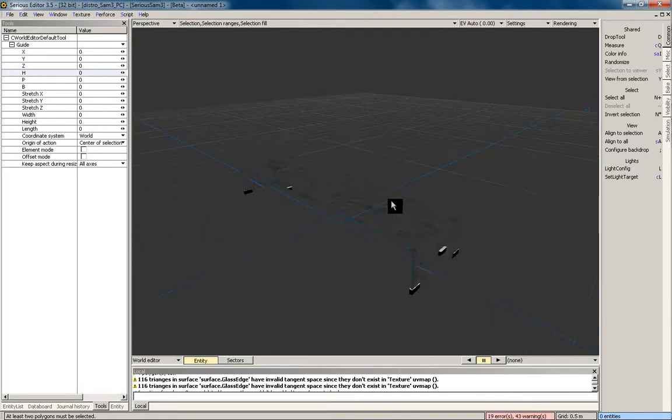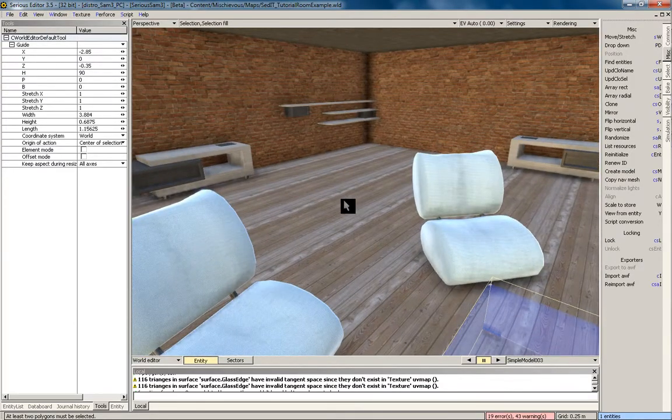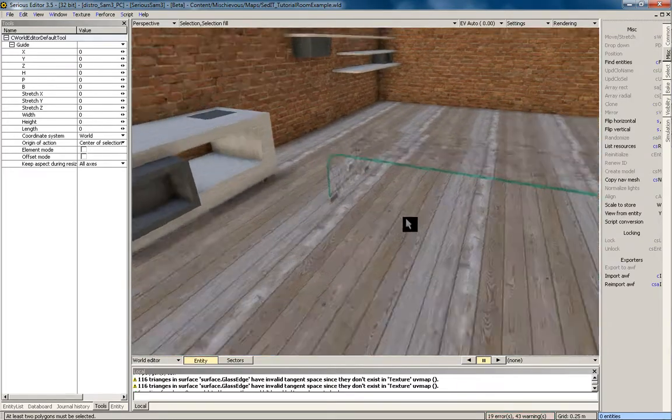There we go. Now I can copy paste this to my other world, and as you can see, it looks pretty well.